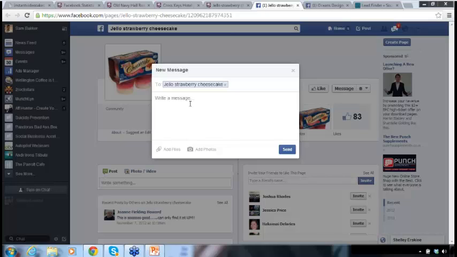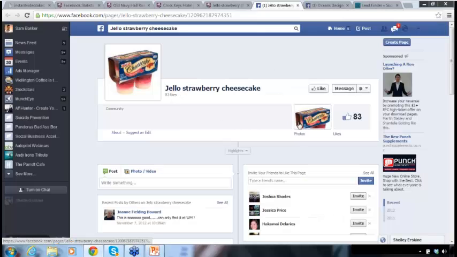Okay, so you can see the difference between a claimed page and an unclaimed page by this being a page that you can actually like and message. If this like button and the message button is not there, it means that the page is unclaimed, basically.